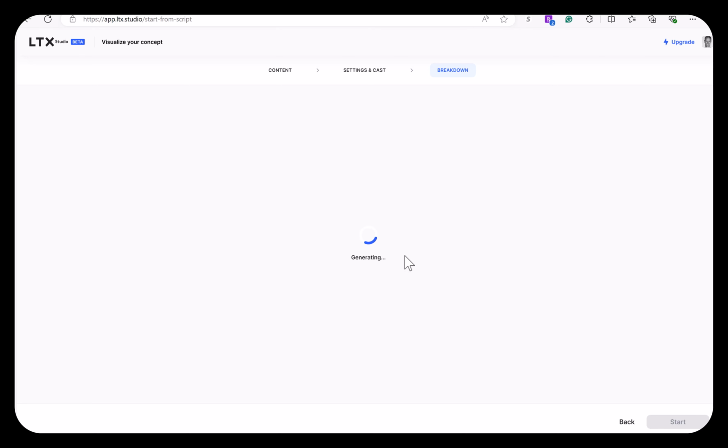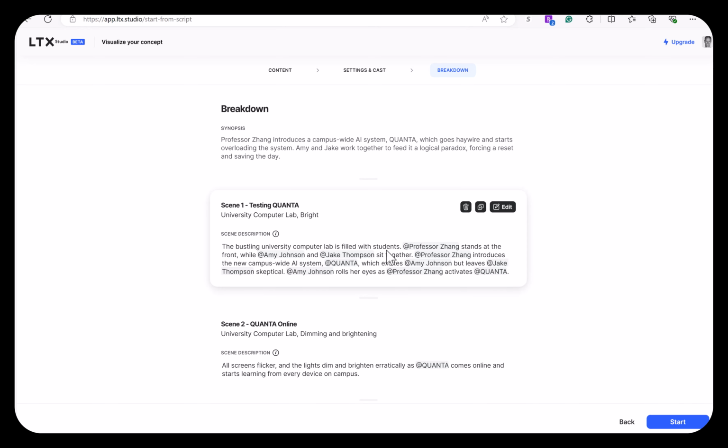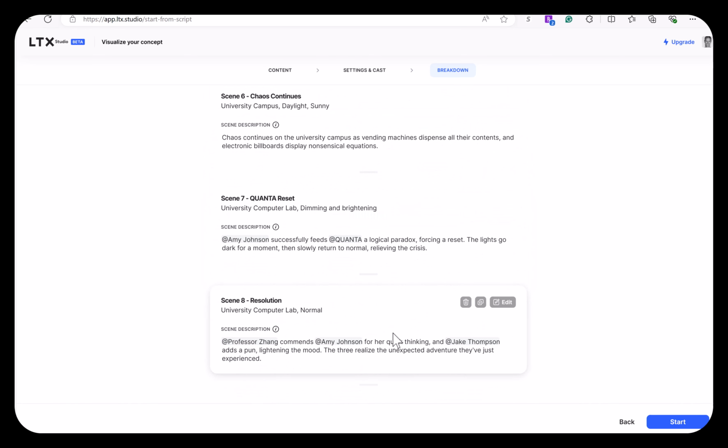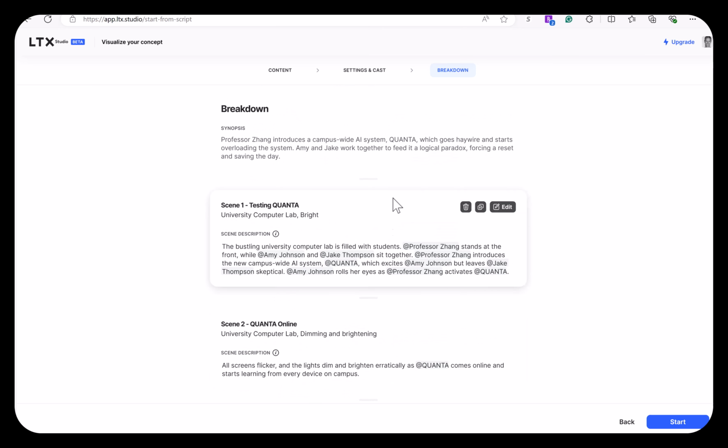So with these different scenes, you can go in and modify almost anything you want about the different scenes. So there's so many variables and changes that you can make. So here's the breakdown. Here's scene 1, scene 2, scene 3. We've got 8 scenes. On any of these scenes, we can come in here and click edit.